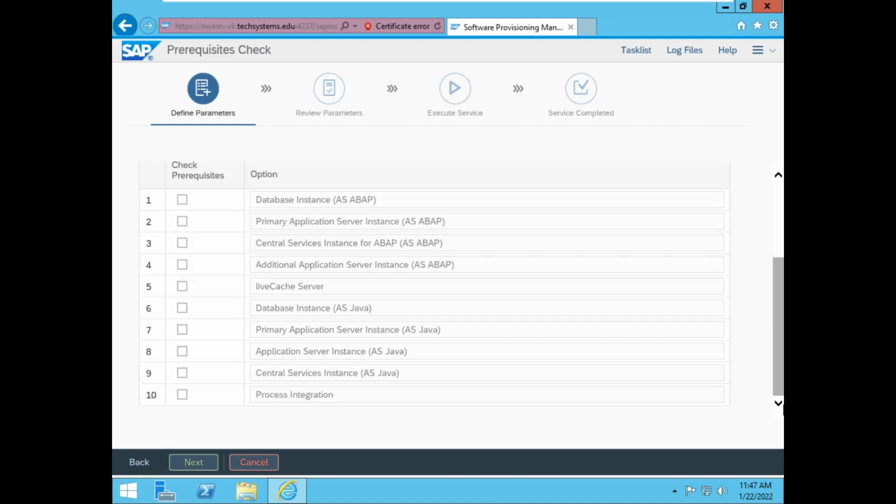Scroll down. These are the options they're showing. Database instance AS ABAP, you want to select database instance AS ABAP. Why? Because we are installing an AS ABAP system only. AS means application server. We have two types of systems, AS ABAP system and AS Java system. We are installing AS ABAP only.